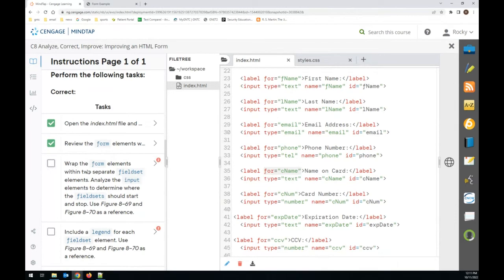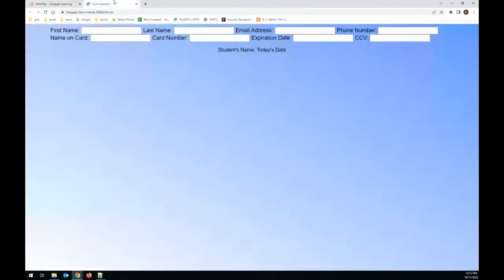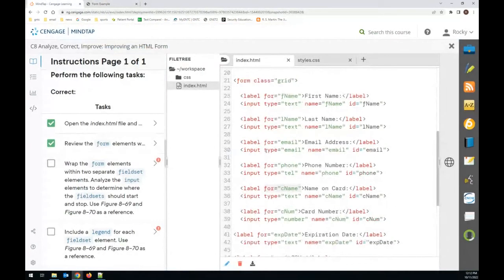All right, so now we're going to wrap the form elements within two separate field set elements. So we're going to look at our forms here and decide where we're going to break this up. What should be our first field set and what should be our second one. Looking at these, we can see that we've got these broken down into really two groups. We have our customer information, which includes the last name, first name, email address, and phone number. And then we have our credit card information. So we have our name on the card, card number, expiration date, and then the CVV, the numbers on the back of your card. So we're going to break those down into two different field sets.